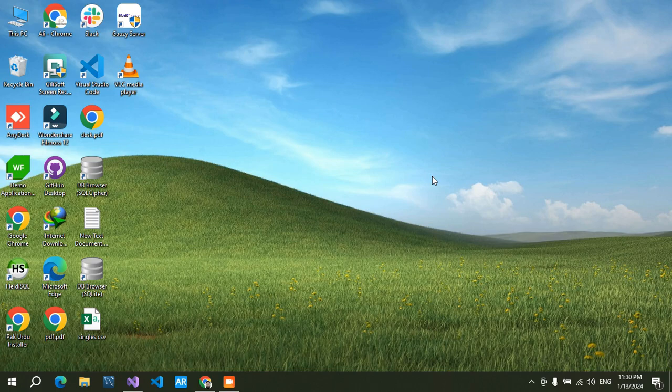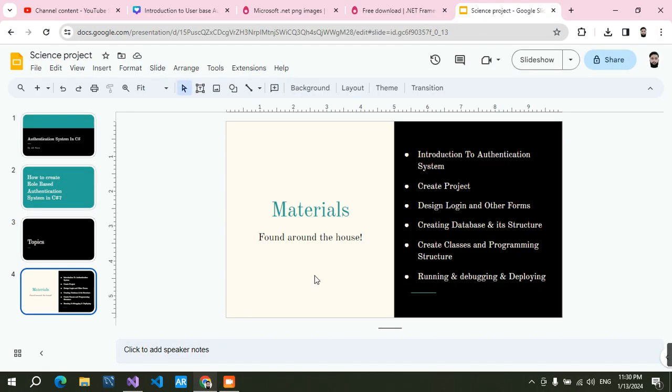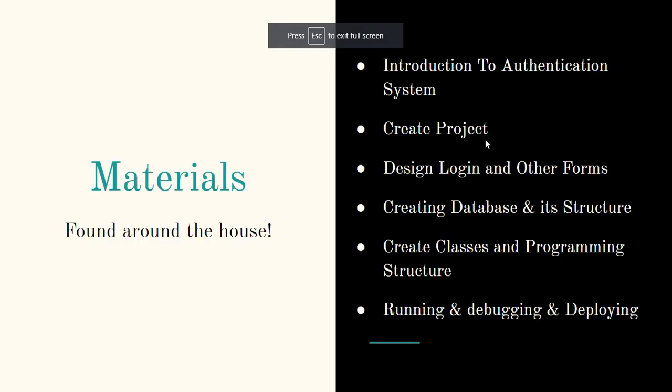Today in this session we are going to complete the second step of creating a role-based authentication system in C# language. So without wasting any time, let's get started and check out what we are going to learn. As you can see, these are the topics that we will discover. We will cover all these topics step by step in this user-based authentication series.